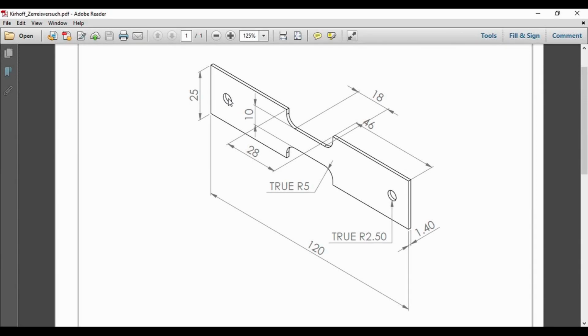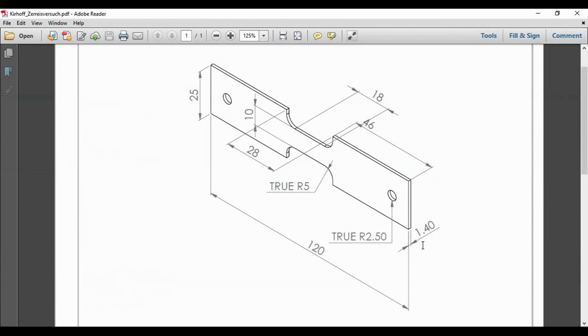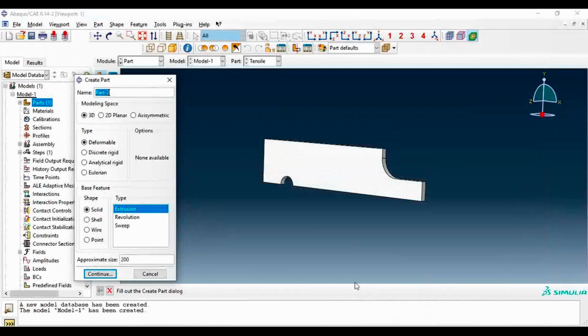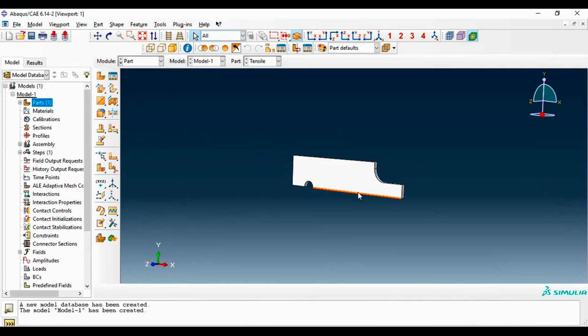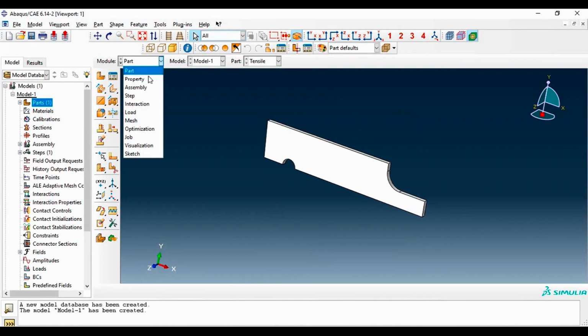I forgot to mention this part. The center of this circle to here is 10, and also the same, 10 from the center of this circle to here. Try to draw the 1/4 of this sample by just drawing the 1/4 of this like this, and then extrude it through this direction for how much? For 1.4 millimeter. So we have the part. Let's go to the property.